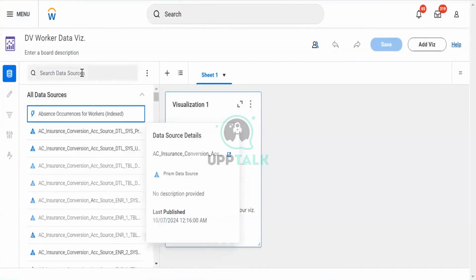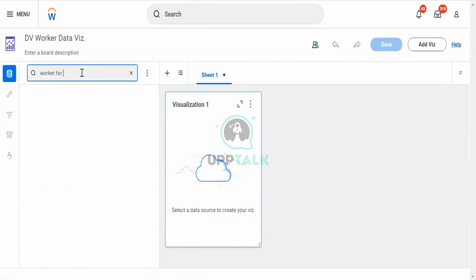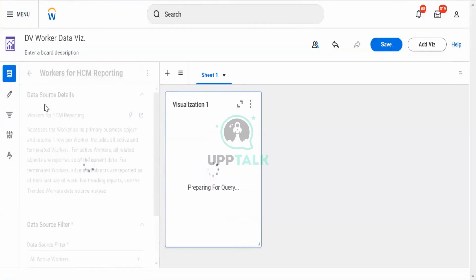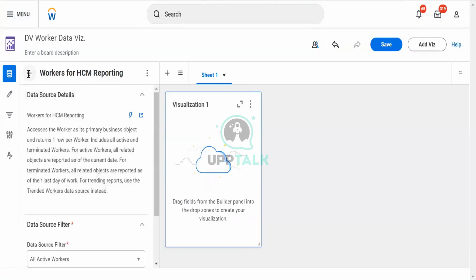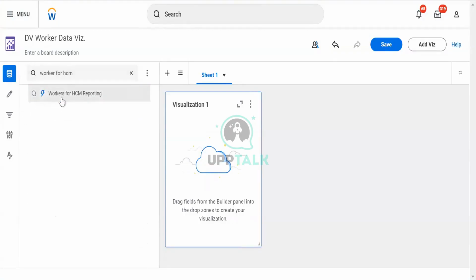Let's say here I am selecting Worker for HCM Reporting. I click on it, it gets selected, and it will ask me about the data source filter. It is the same as in reporting. It will ask me for a data source filter. I don't want one, I want to keep it as it is. I go back. I have selected this Worker for HCM Reporting.